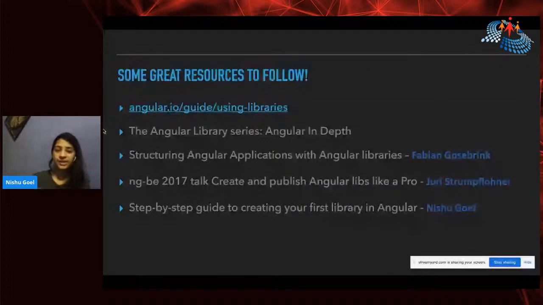Then if you're really interested in diving deeper into how Angular libraries work, each and every part about that, then there's this very interesting course about Angular libraries by Fabian Gosebrink. So you might want to check that.